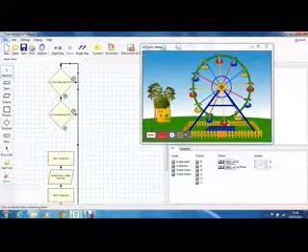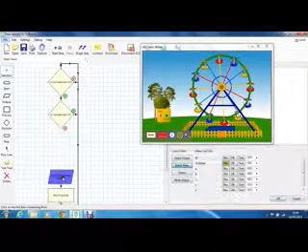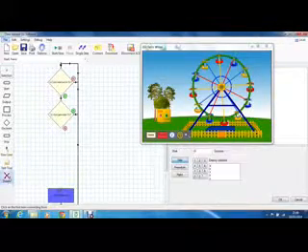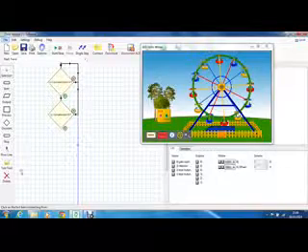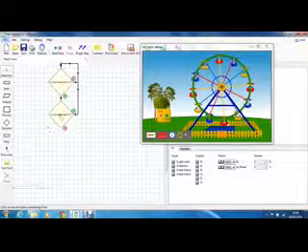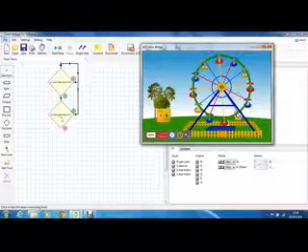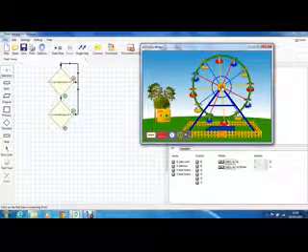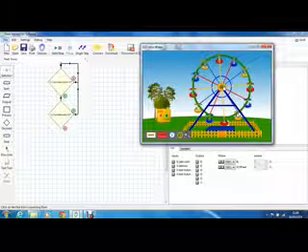So I'm going to delete the motors and this line, and I'm now going to think of a way of getting the wheel to speed up, and once it reaches 100%, stop.